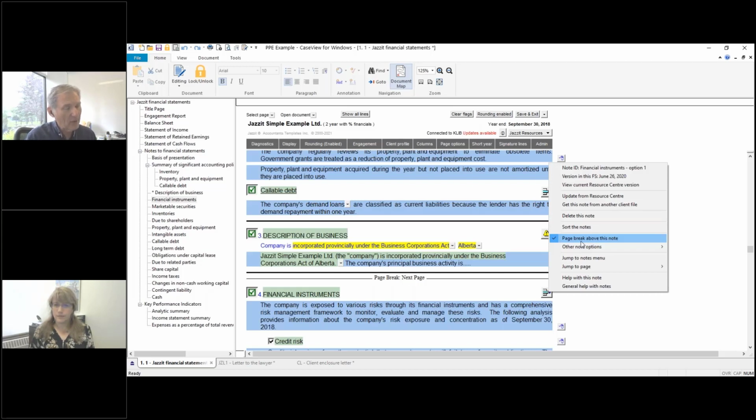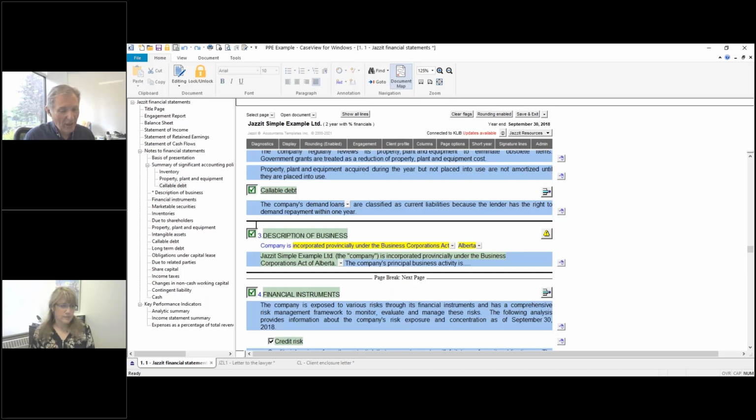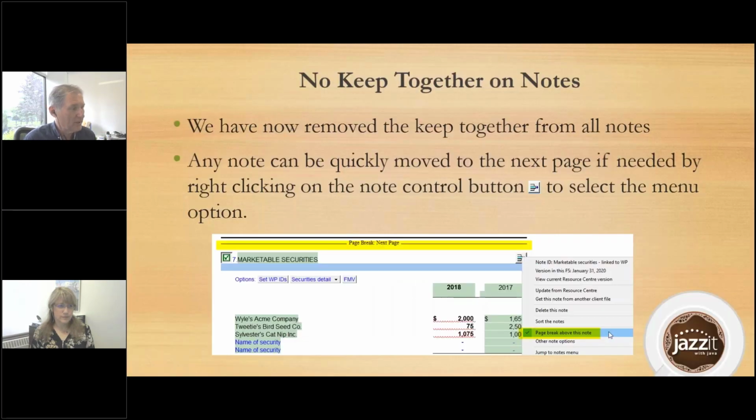It just means, though, that at the end of the engagement, take a quick print preview and look at your notes. Are you happy with how they're going across pages? If not, you can just move to the note that you want to move, right-click on the note control button, and turn on page break above this note. We do not need to go into enable edit anymore and mess with that keep together option.